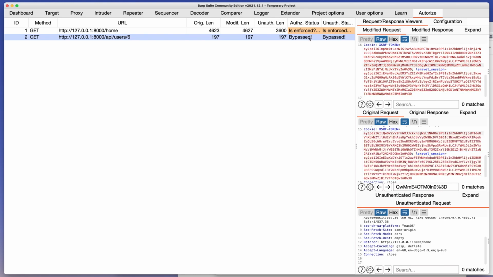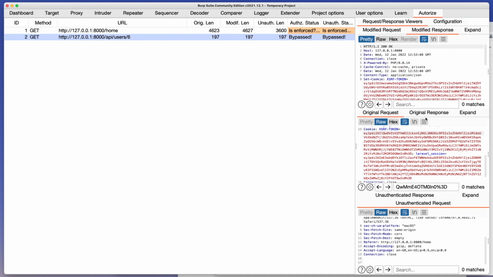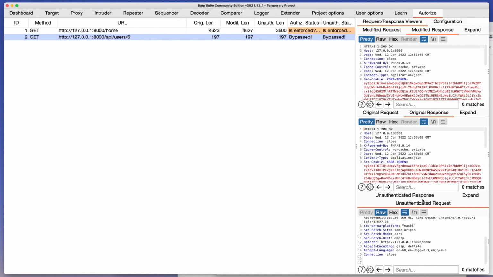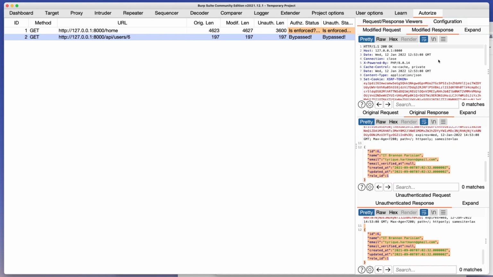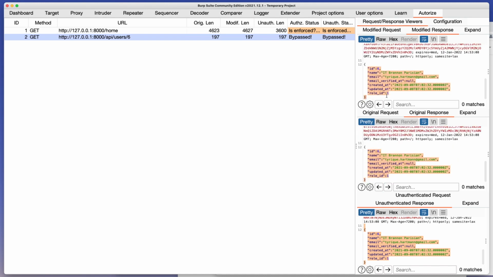And then we want to check out, it says bypassed here. Let's have a look at the modified response, original response, and unauthenticated response. So we can see here that we're getting this result. If we look at the original, we're getting the same result, and here we're getting another result again. So what this means is that we've got an IDOR, because essentially, should we be able to read this data? Well, it's debatable, right? Two accounts maybe should be able to view the data, but maybe this unauthenticated one shouldn't.